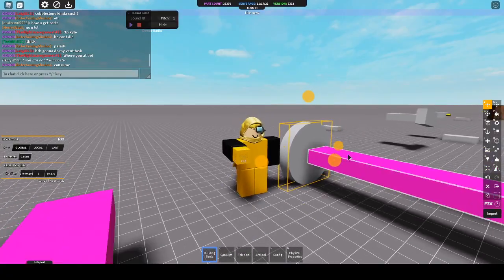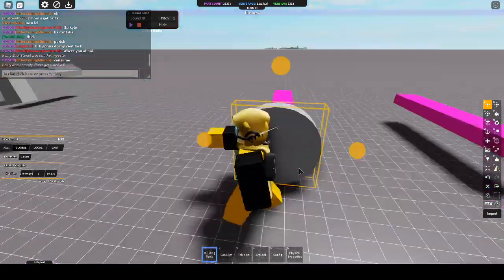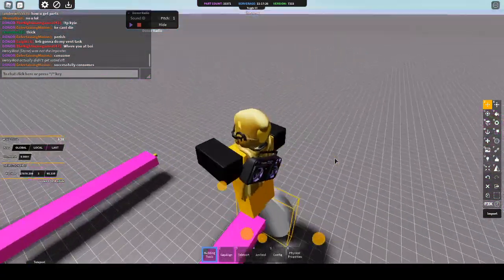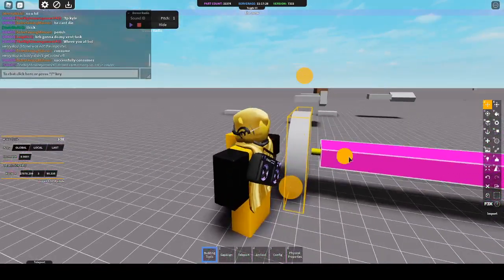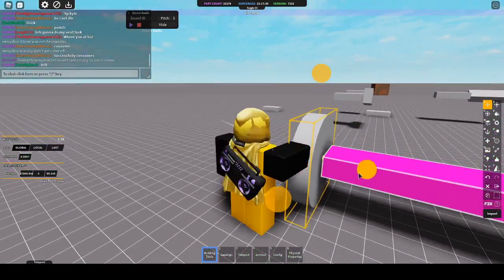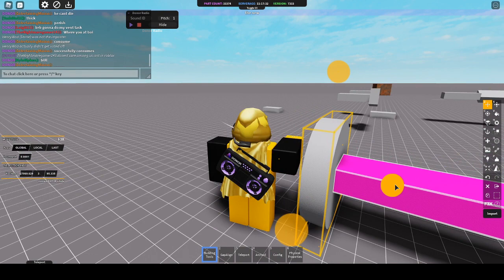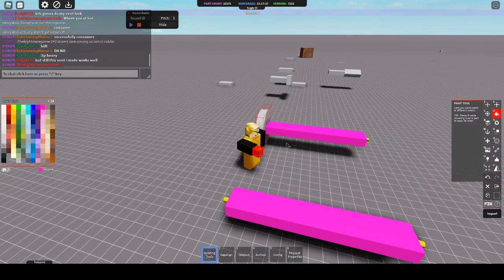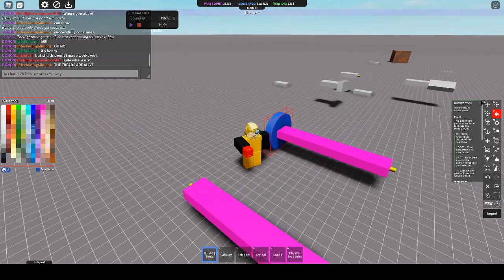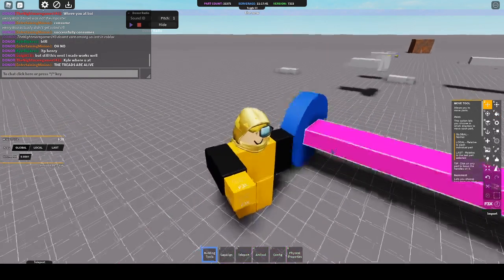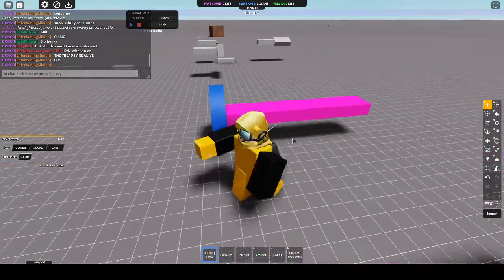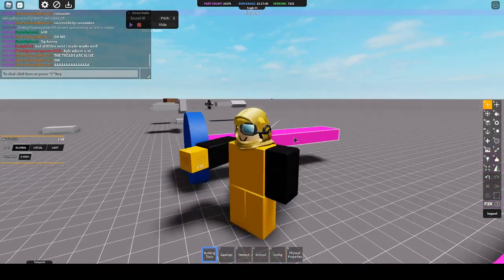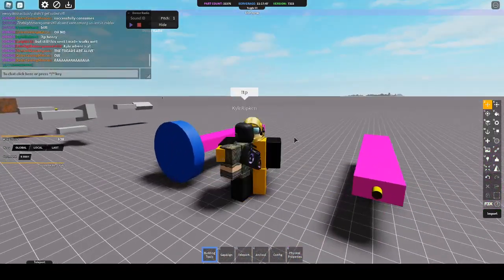Now, if the wheels are off center with the hinge, then it will behave really weirdly, and I'll show you what that looks like here in a moment once we're done making our car. So I'm just going to make sure this is absolutely perfect, otherwise it won't work. And I'm going to paint my wheel blue, so then I can tell the difference between the blue wheel and the pink car, because if everything's white, then you have no idea what you're doing. You're just going to be confused, trust me.